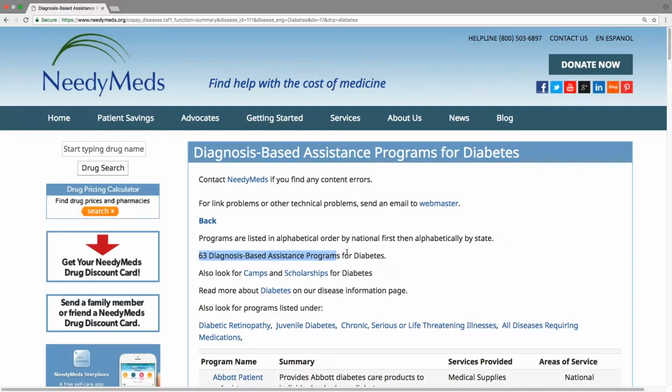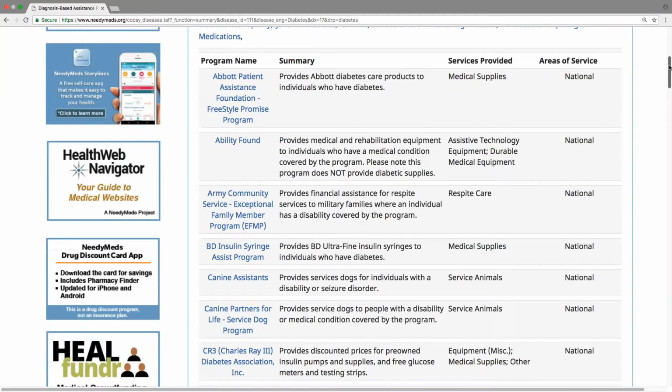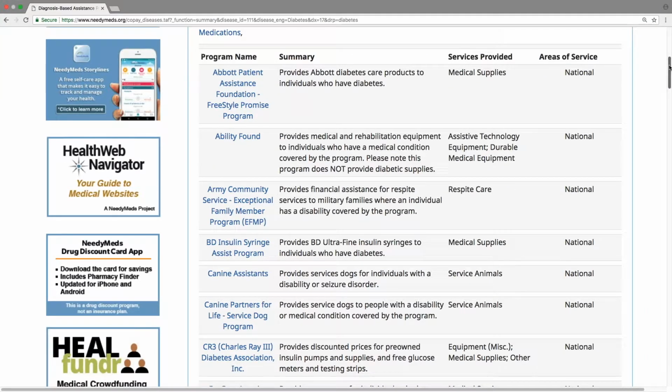Currently, there are 63 diagnosis-based assistance programs for diabetes. And again, it's broken down into sort of a spreadsheet of columns with the most important information. The column on the left, the program name, will provide a hyperlink if one is available to that program. Then you'll find a summary. And the two most important pieces of information are on the far right of your screen, the column labeled services that this program provides and the area of service.